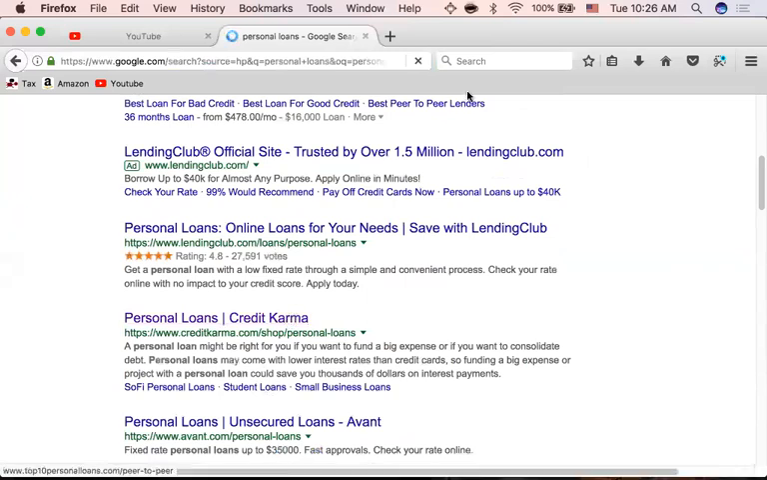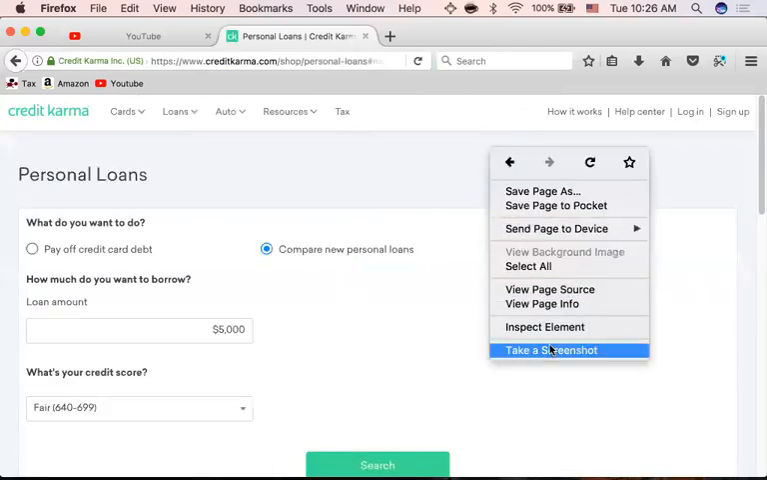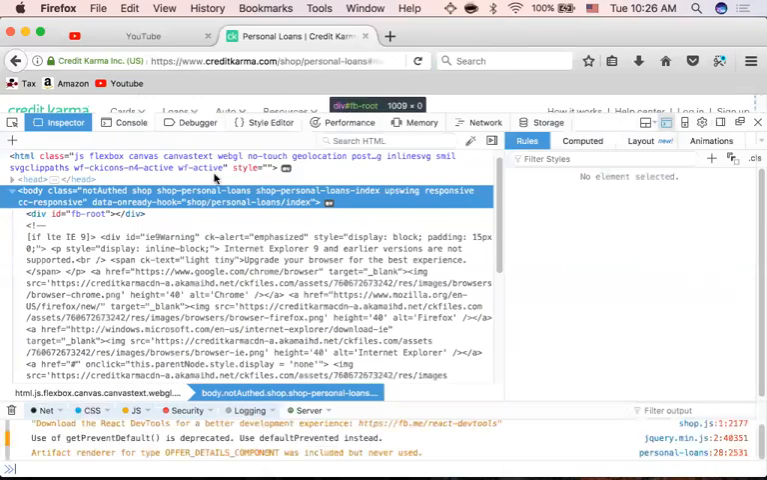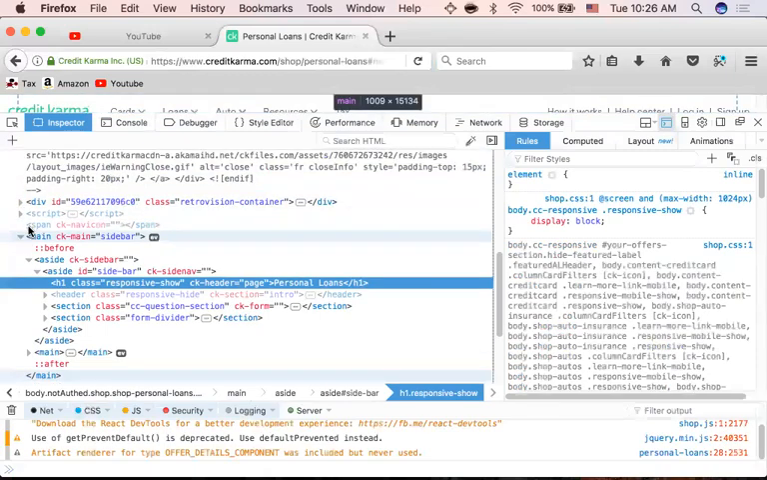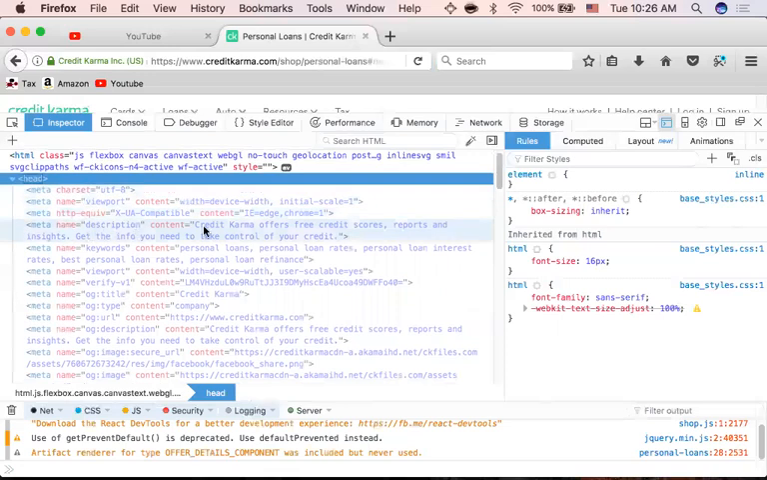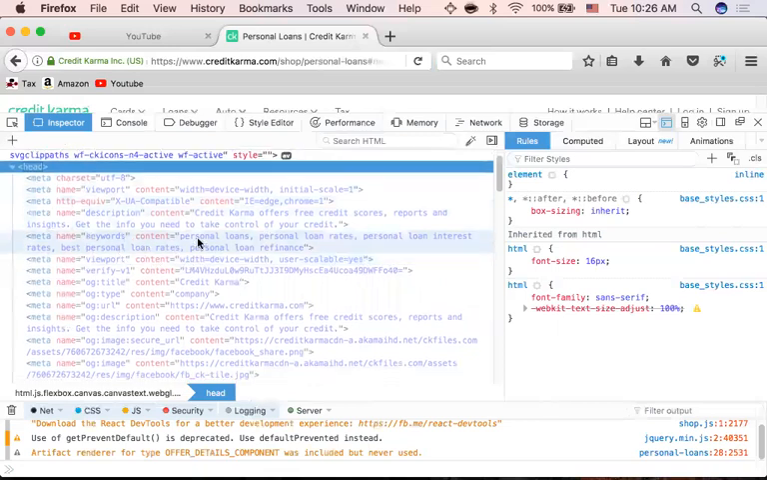If I go to creditkarma.com and I right click and take inspect element, if you take a look inside the head, this is all that data that your browser is sending over. You see all this meta stuff right here? This is a meta description: offers free credit scores, reports, and insights. There are keywords of personal loans, personal loan rates, personal loan interest rates, best personal loans, personal loan refinance. There's a whole other business going on underneath the hood when you create a website that allows Google to get a hold of your website and know what it is about, and then they index it for you.